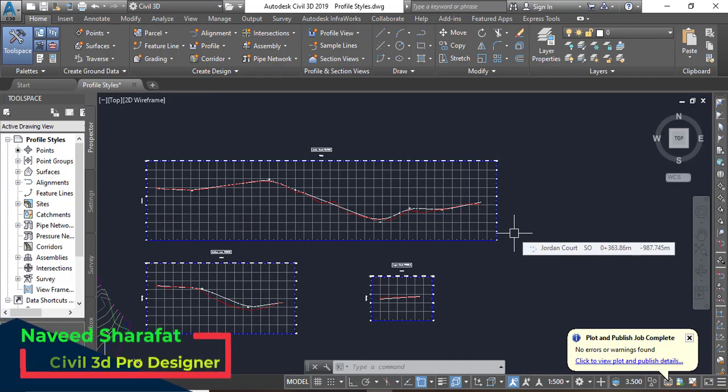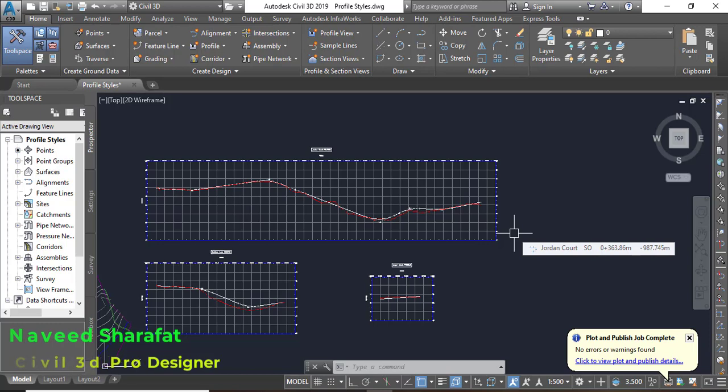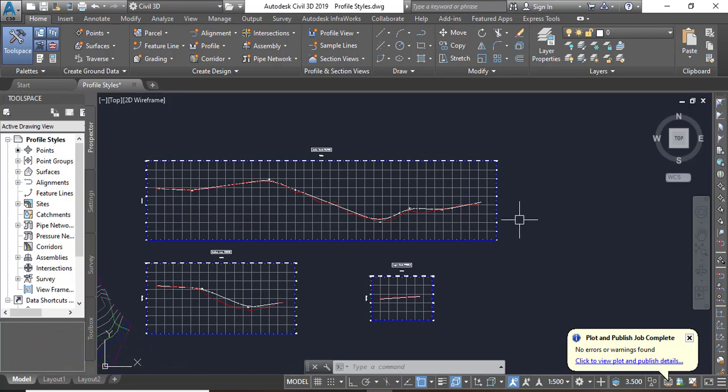The second is to control the graphical properties of the components, such as layer, colors, linetype, and so on. Finally, a profile style enables you to control the display of markers at key geometric points along the profile. Once again, you might be surprised at the number of types of points that can be marked along a profile. There are 11 of them.